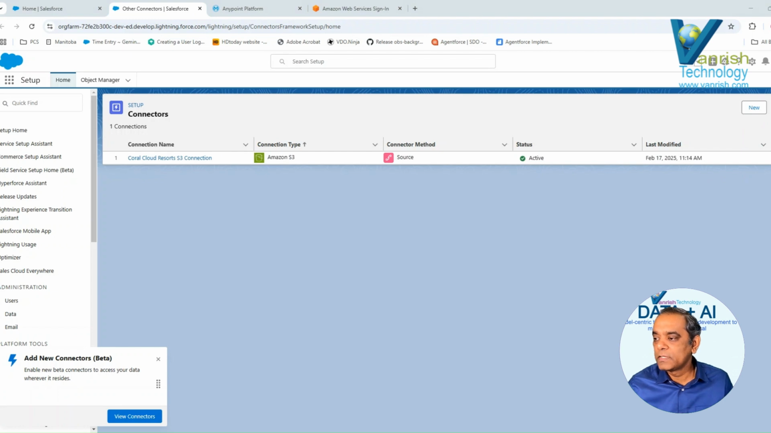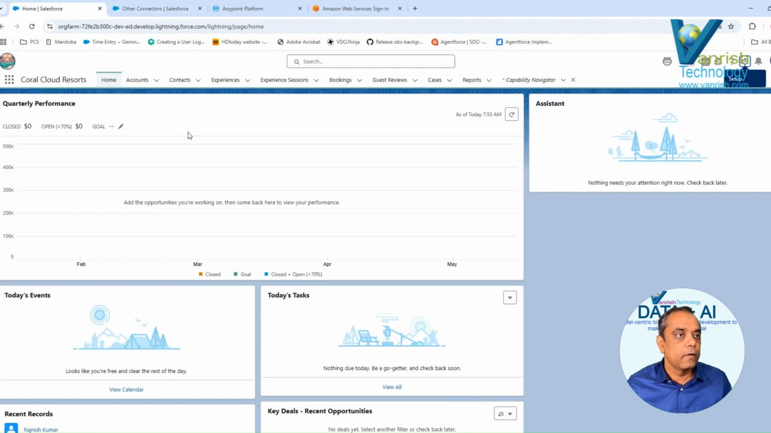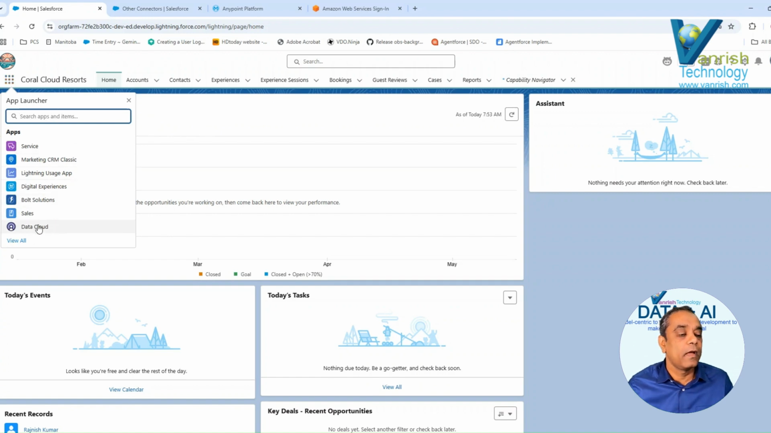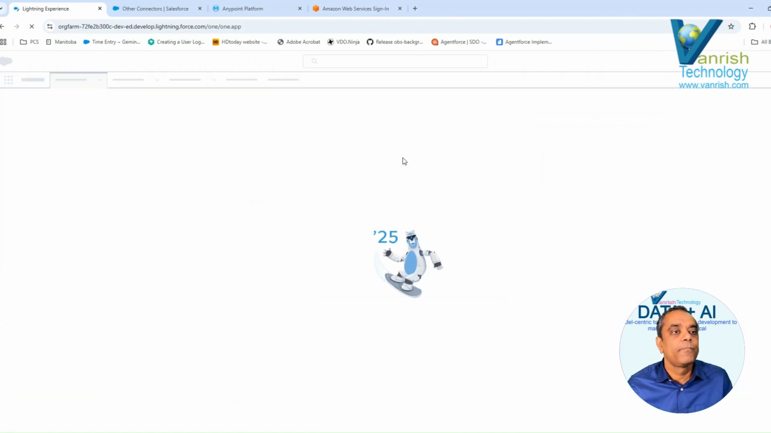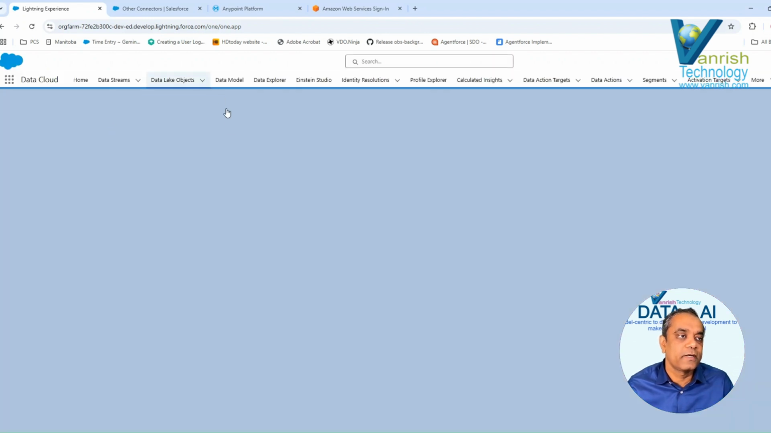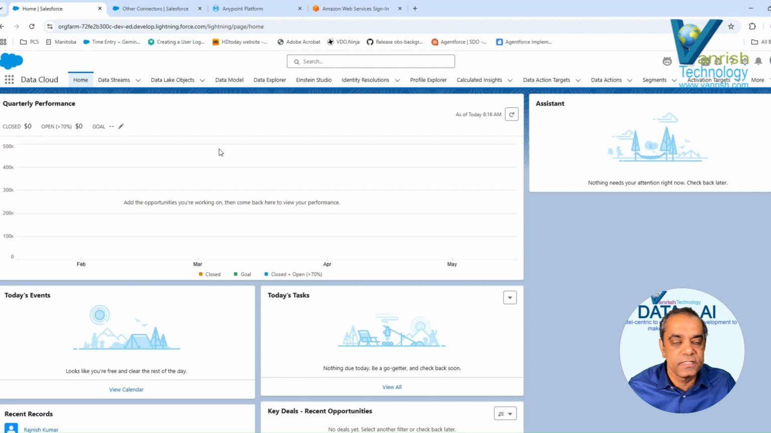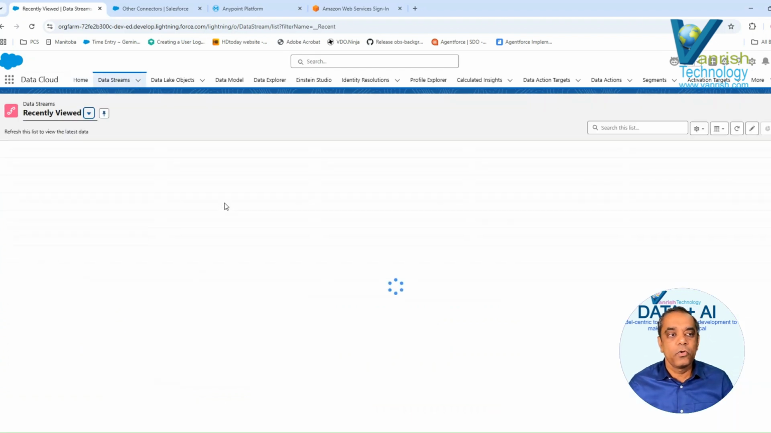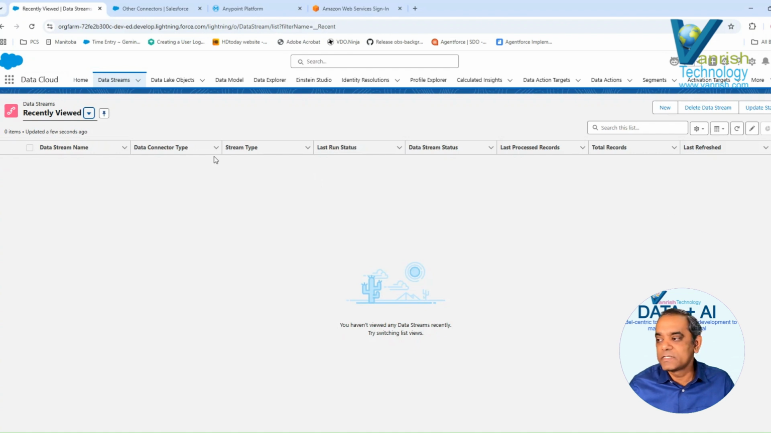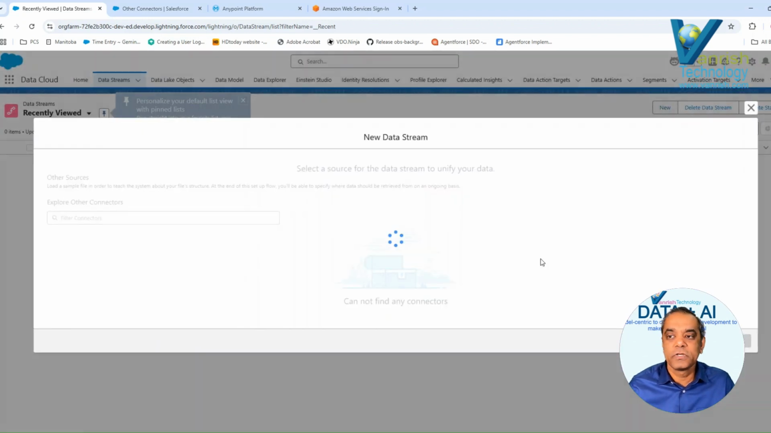So now we need to go over here, go to the app, and then go to Data Cloud. As soon as you click Data Cloud, you are going into the Data Cloud instance. I already walked through this in a couple of my previous videos, so you can watch those to see how you can explore. Now you come over here to Data Streams. Here nothing is populated, if you notice. So first you need to click this one.